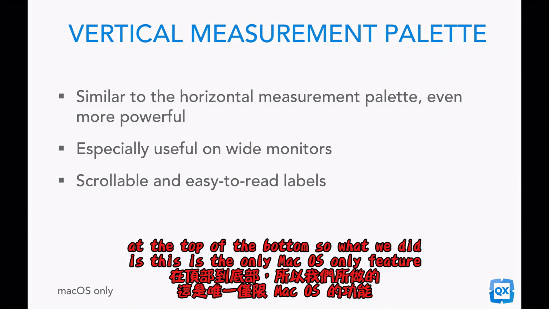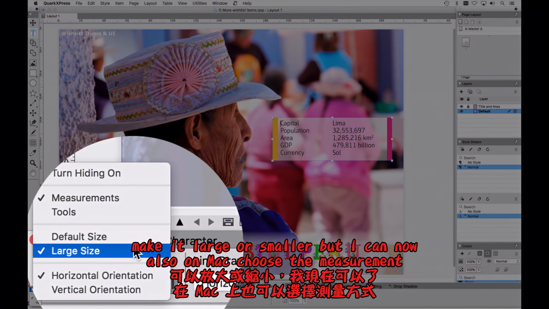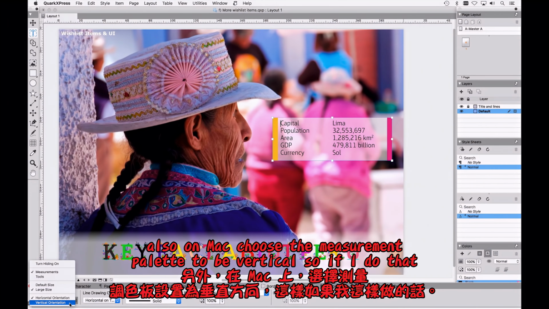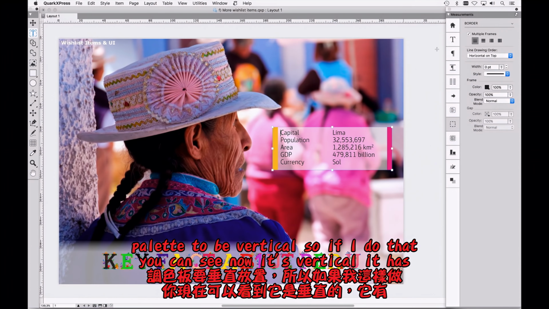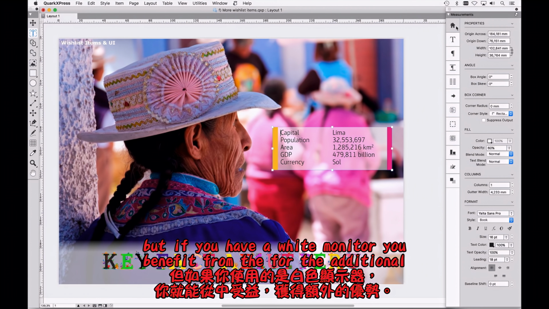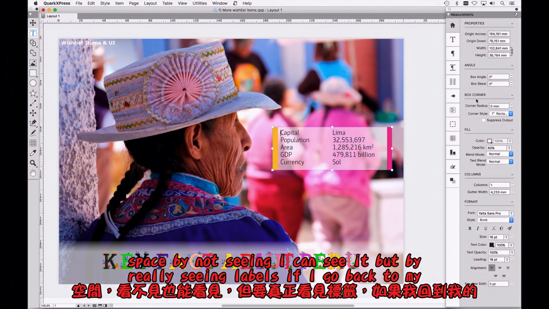If I want to look at my measurement palette here, of course I can make it larger or smaller, but I can now also on Mac choose the measurement palette to be vertical. If I do that, you can see now it's vertical. It has vanished from the bottom and it's now jumped to the side. And especially when I have a wide monitor, which I don't, but if you have one, you benefit from the additional space by not seeing icons here, but by really seeing labels.